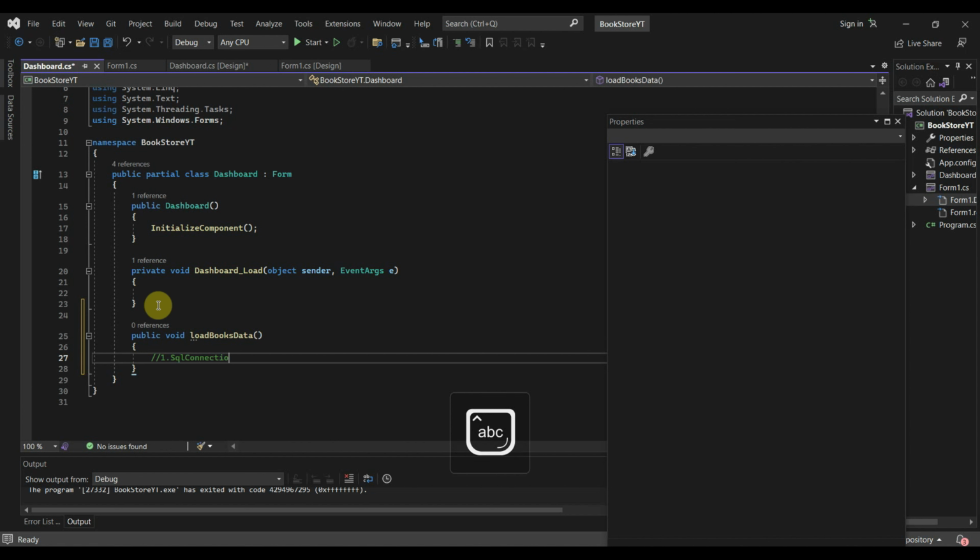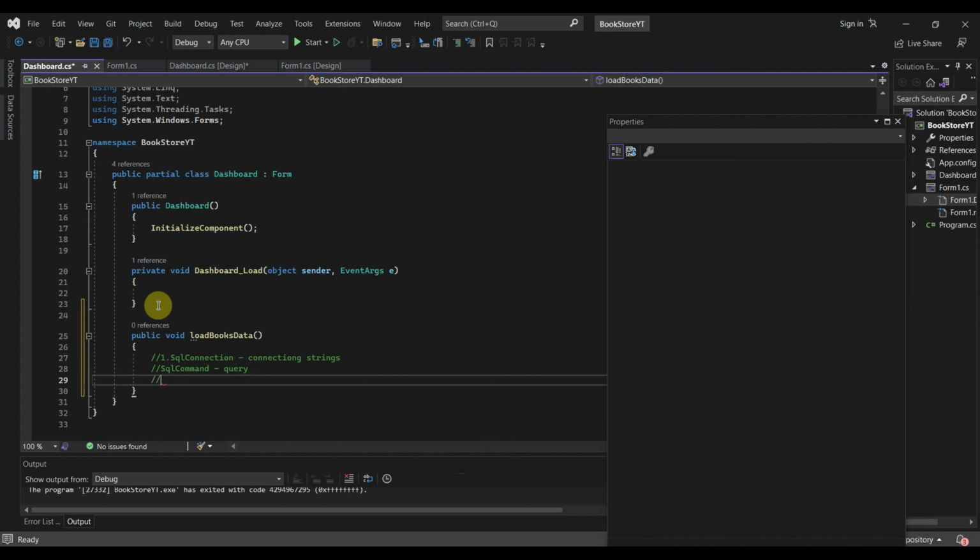SqlConnection for connecting strings, then SqlCommand for SqlQuery, then data table, data adapter, and finally binding source.